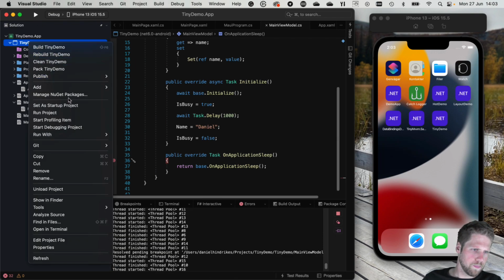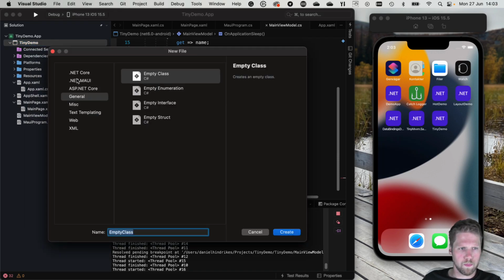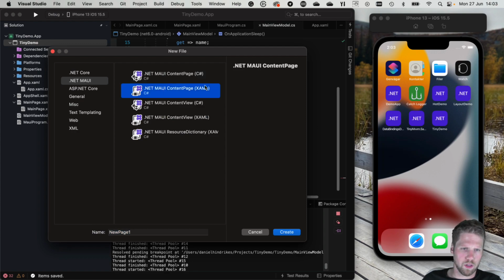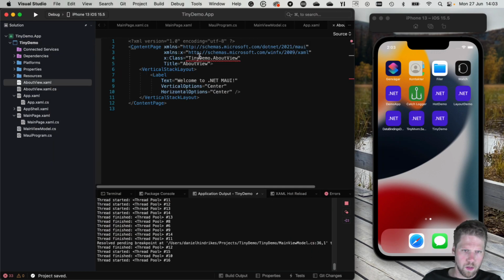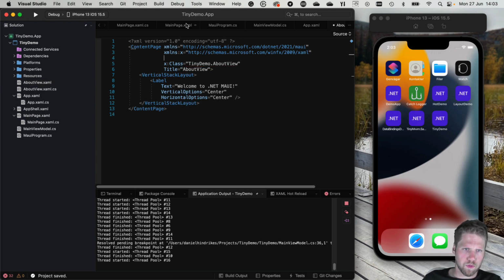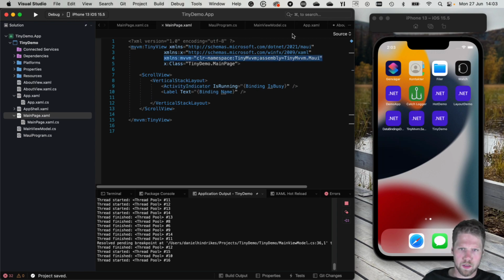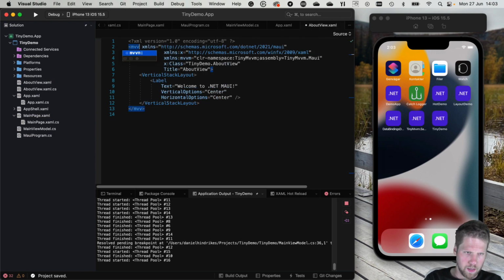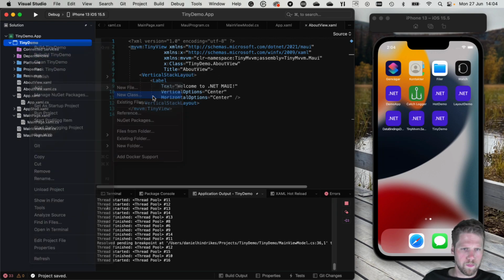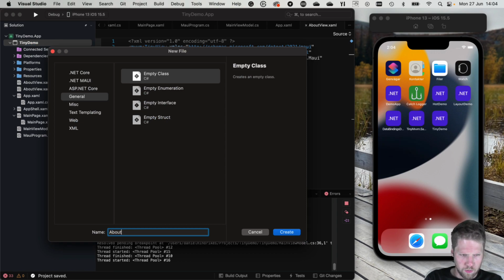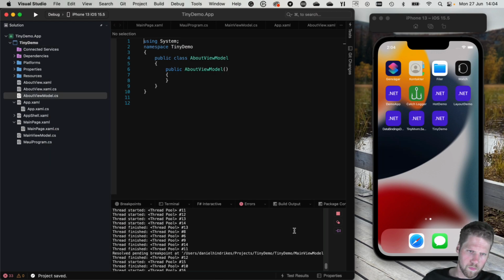So let's create a new page that we can navigate to. So we go here, new file. We create a new .NET MAUI content page XAML because we want to use XAML. And we can call it about view. And now we need to add Tiny MVVM here as well. So we can go here and just copy that and go back and add the tiny view as the base view. Okay. And we create a view model, about view model. And we add a tiny view model as the base class.